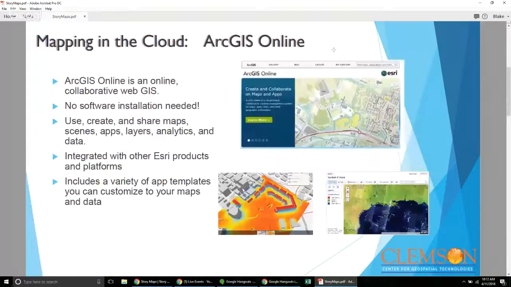So what we're going to do today is, like I said, use ArcGIS Online. This is geographic information system software. It is software that performs mapping and analysis of geospatial data, or data that is tied to the Earth somehow. It runs from a browser. There's nothing to install. You all have access to this service using your Clemson username and password.